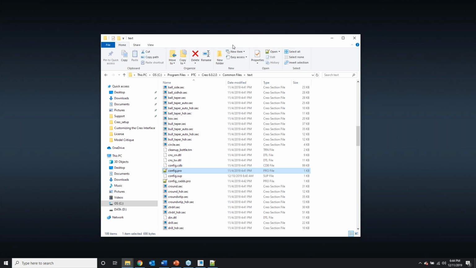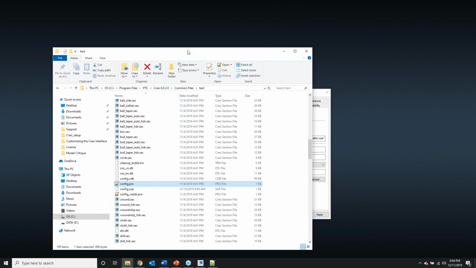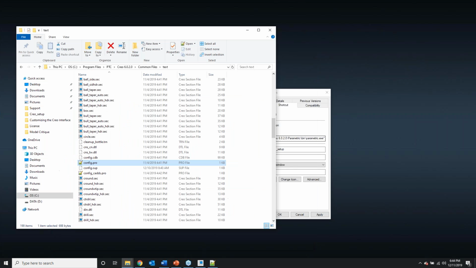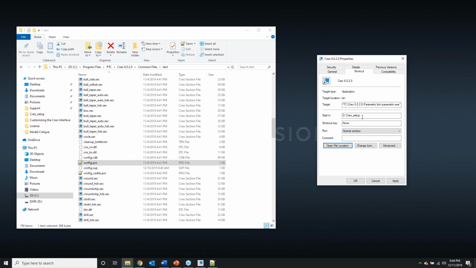So the start in folder is the one that's specified when you go to the properties of your icon that you use for starting up Creo. Creo will follow a certain sequence. It will read the config.pro in the text file first, then it will go to the home variable that you set, and then it will go to the start in folder.